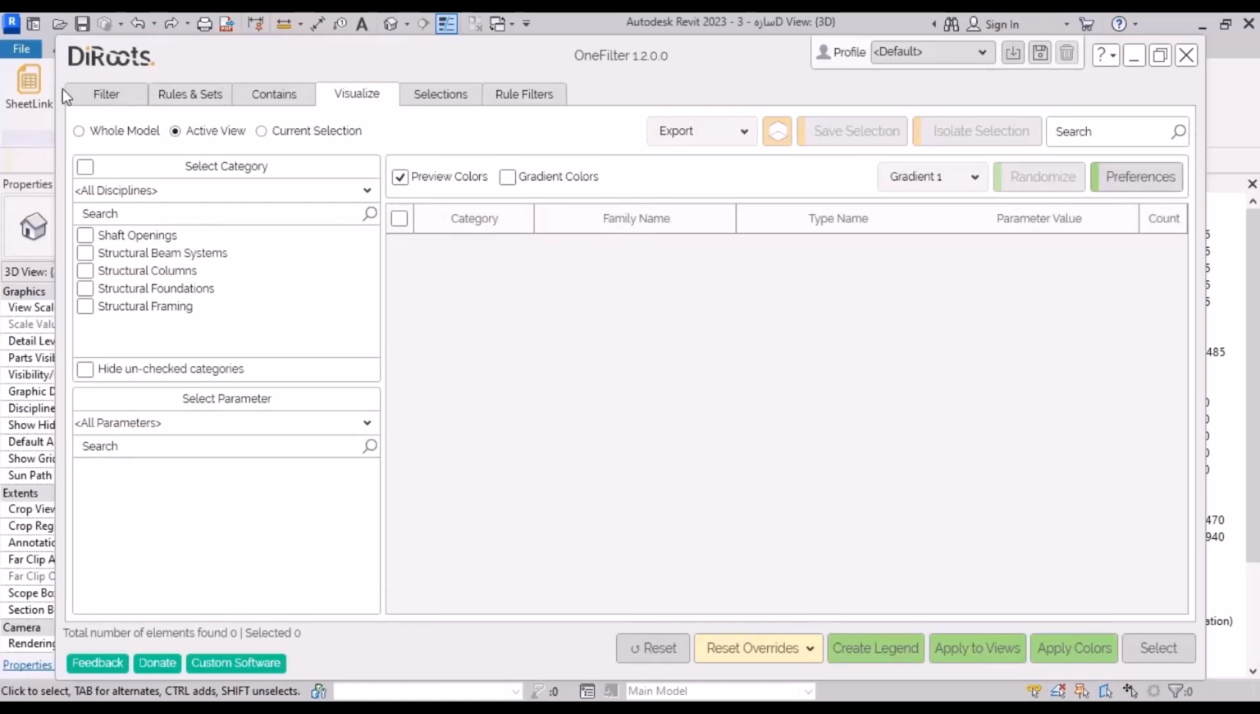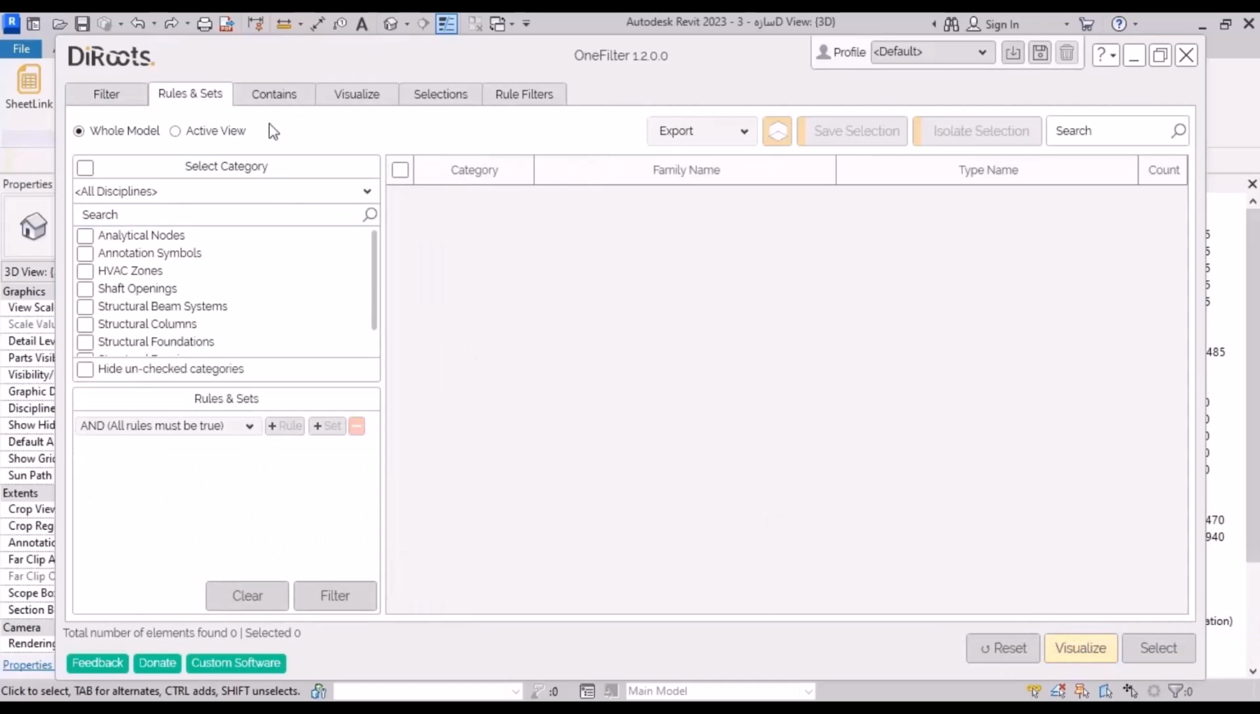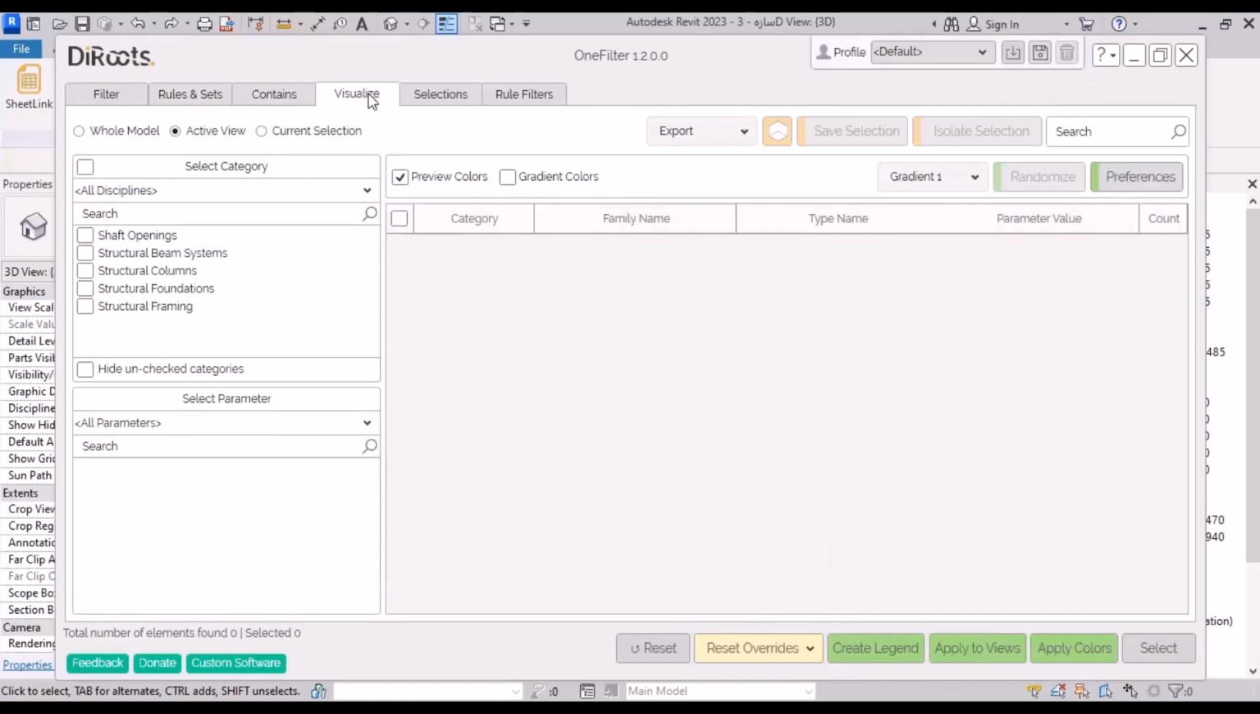And this tab can also be relevant to other tabs that we learned. Look, the Filter tab has a Visualize option right here, also in Rules and Sets and Contains here. Okay, let me give you an example to understand the function of Visualize.